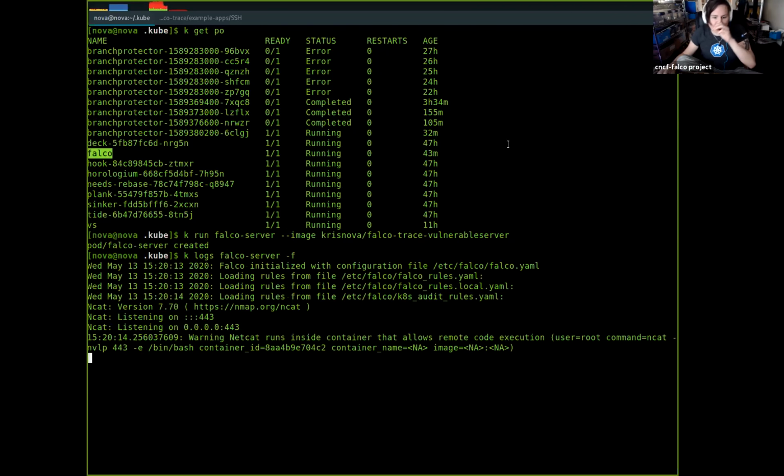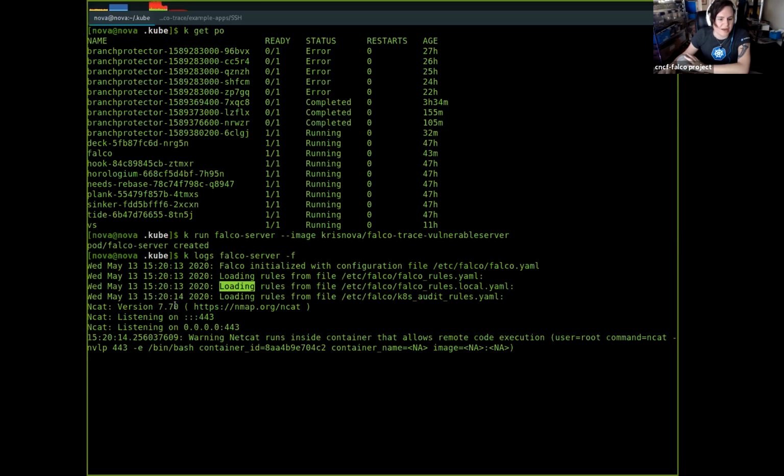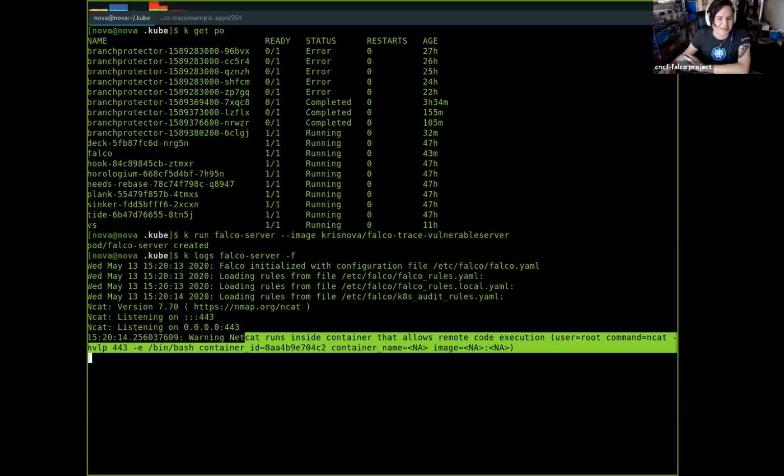And you can see here, we have Falco starting, loading with PDIG. You can see Netcat is starting, it's listening on port 443. And then, ironically enough, Falco actually alerts against this vulnerable Netcat server right away. So now we have this running in Kubernetes.